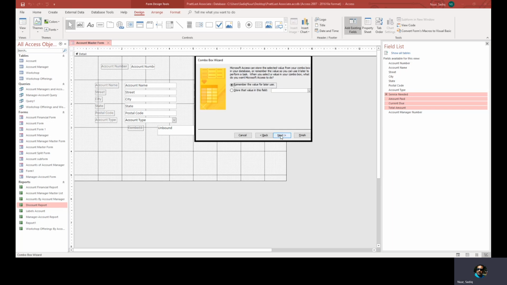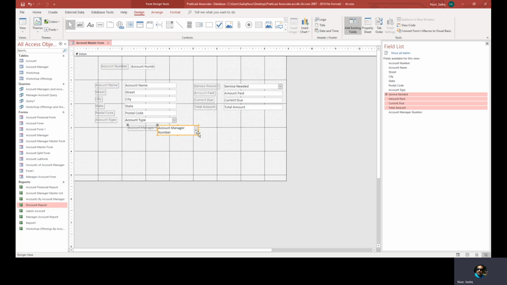And then the next thing it says is to remember. So I'm going to store that value in the account manager number, and then I'm going to hit next, and then we have to name the combo box as account manager number, and then click finish.